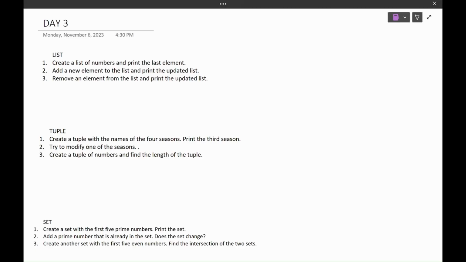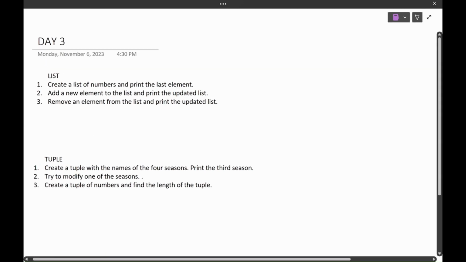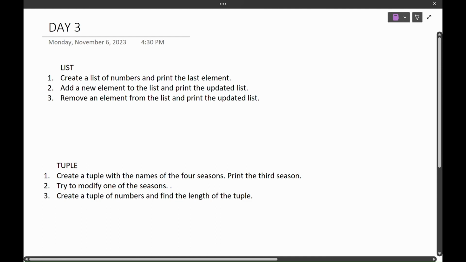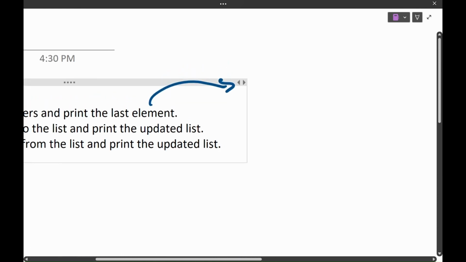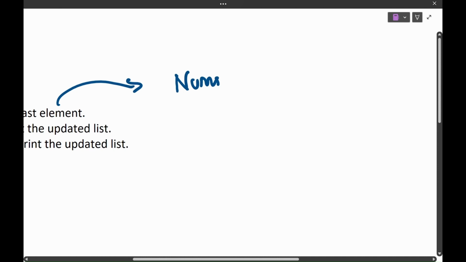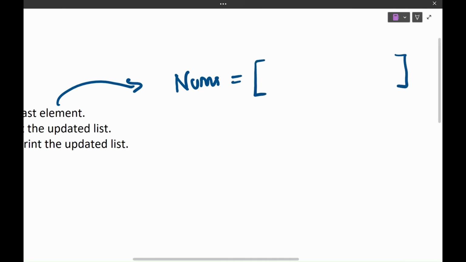Let us practice some questions. So the first question states that create a list of numbers and print the last element. So now to create a list, we will have to declare a variable. So say the variable name is nums, that stores numbers. And then to declare a list, we'll be having to use the square brackets. So I have added a square brackets. And now I put on the elements. Say 1, 2, 3, 4, and I have 7 elements.